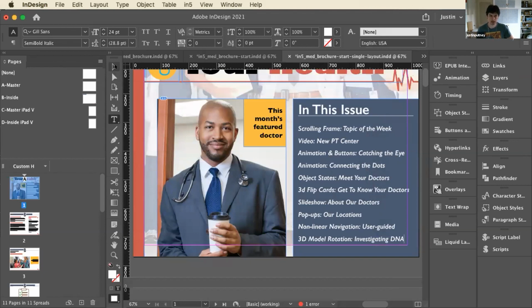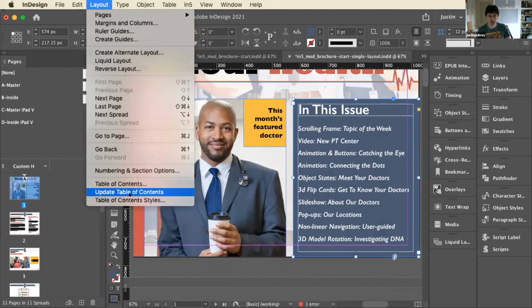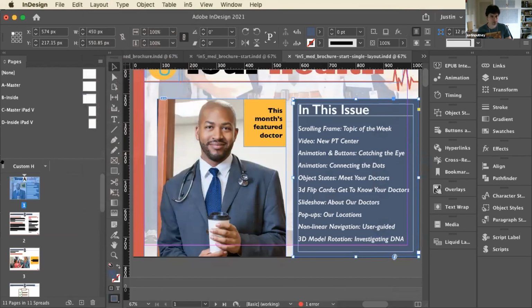And if I create a new page, then that'll work too. I'll just have to go in, select this item, and go to update table of contents. So we may do that in a little bit.